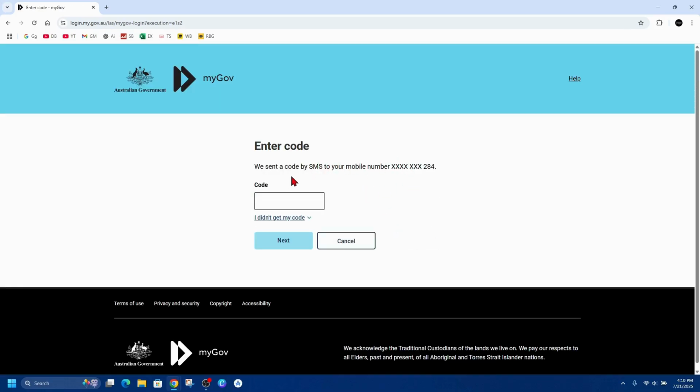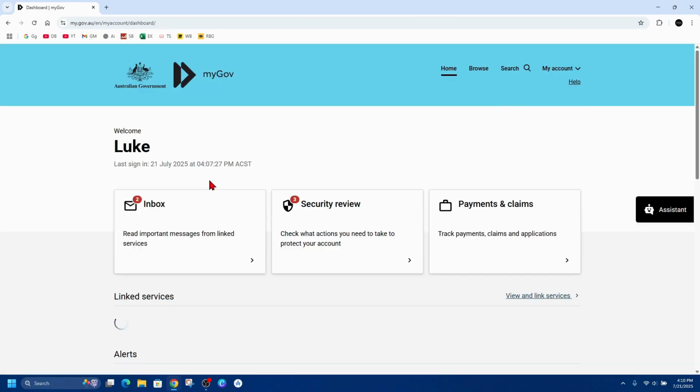Now they're going to send me a code by SMS. I'm going to go ahead and put that code in here, then click next. Okay, so I'm inside MyGov now.